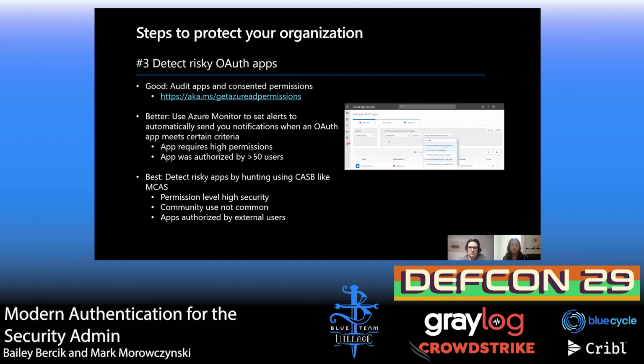And so a third thing that you could do is detect risky OAuth apps. So Mark went through that OAuth flow earlier, but something you can do here is running that PowerShell script. An even better thing to be doing would be to use something like Azure Monitor, where you could set up alerts that'll notify you when an OAuth app meets certain criteria. So if they have that high permission set, or if it was authorized by 50 or more users, or whatever you want to set for yourself, and that way you'll be in the know as to what's going on.